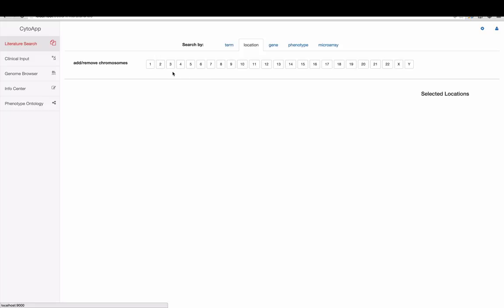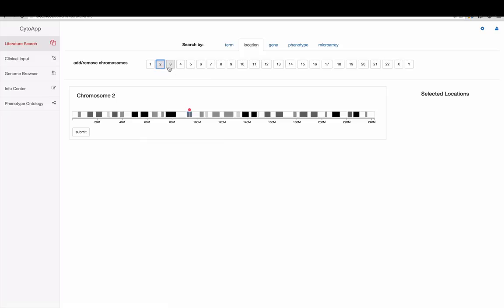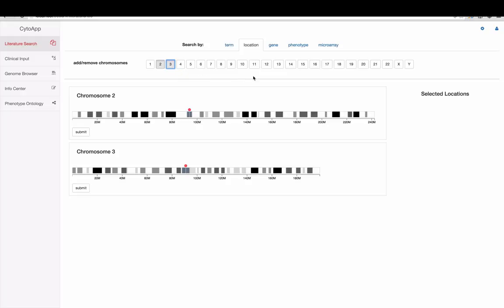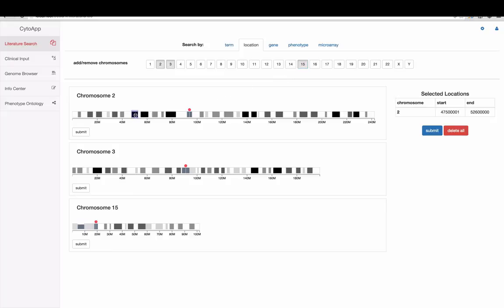So here we see the user adding a number of chromosomes to the interface. These are chromosomes that are of interest to the user. And then the user can go and add or select any regions that are of interest.